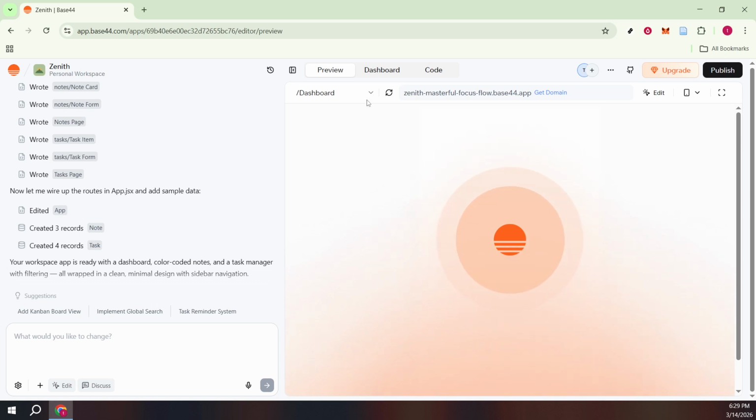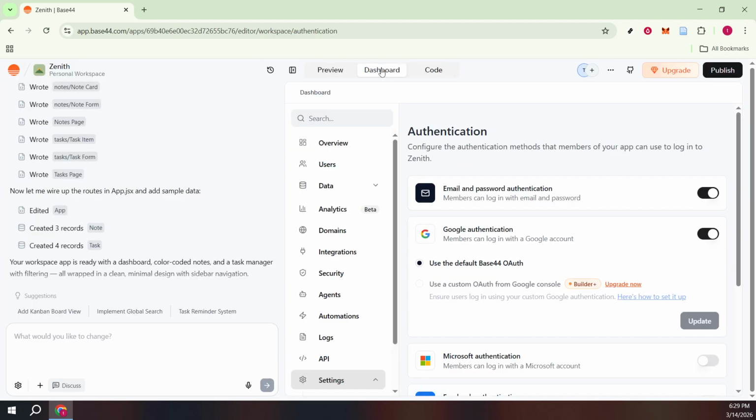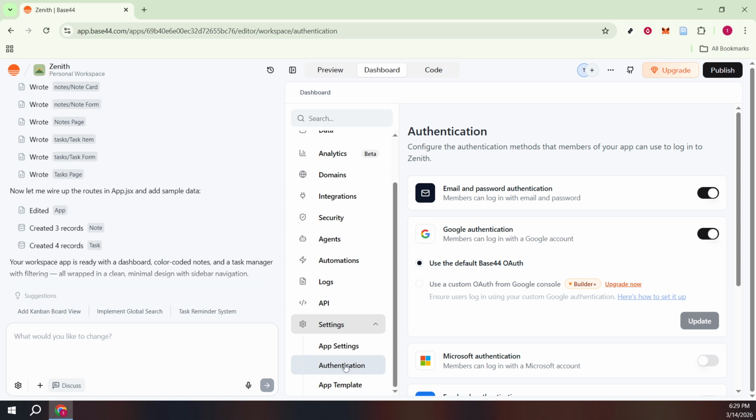With the app open, go to the dashboard. Think of the dashboard as your control room. It's the quickest way to access configuration areas you'll use often. From here, open Settings, then select the Authentication area. This page centralizes every sign-in method Base44 supports, so you can enable what you need and keep everything consistent.